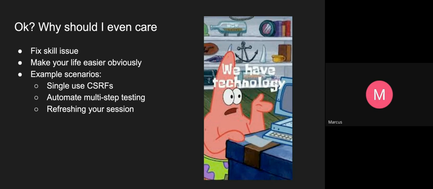Another example is if you have a feature that you want to test and it has multiple steps. Let's say you edit one page and that value is not reflected on that page itself, but you need to visit another endpoint. So there's like 1, 2, 3 steps maybe. You just made the change, but then you need to go back to another page, and it's very tedious. And the third one is refreshing your session. We'll look into all these later.